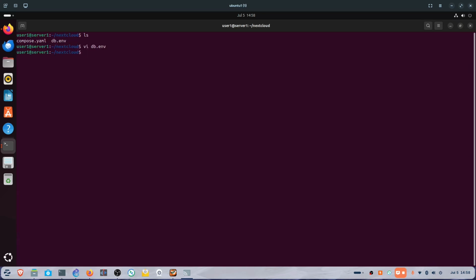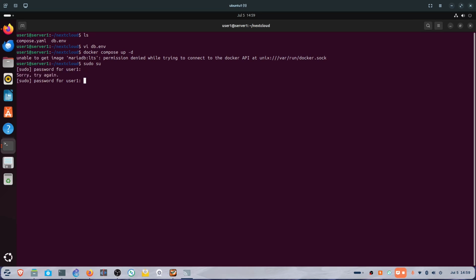Okay. So now we will run the command docker compose up -d. Let's see. This user does not have permission to run the Docker environment. So let's grant it permission. Hopefully that was the correct password. Nope.